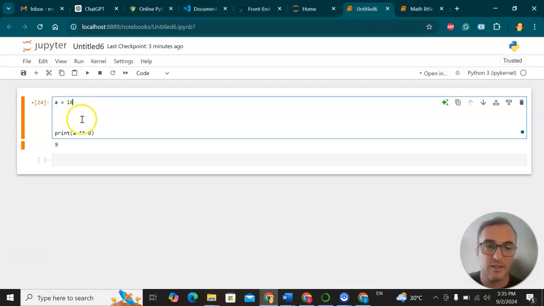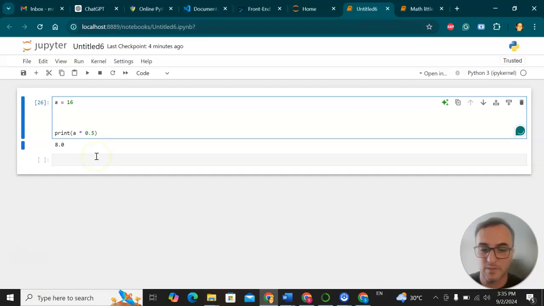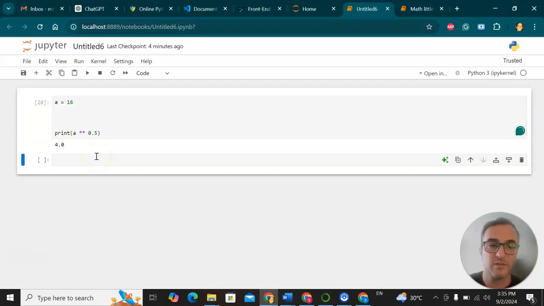What if, let's say that we have only one variable with a value of 16, and you want to square root it? What would you do? Well, there is an easy, simple way, and then a more complex way. I'll show you the simple one. You could say a raised to the power of 0.5, and that will give you the square root.